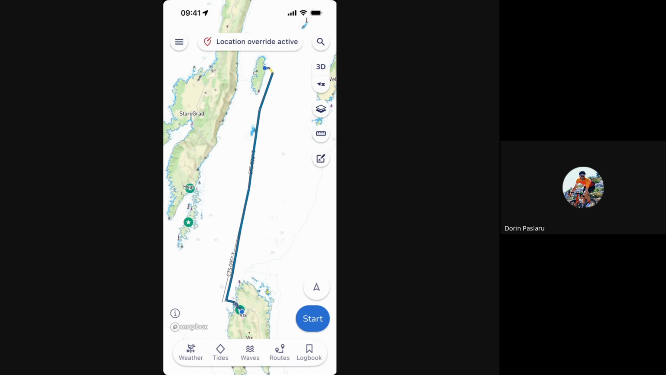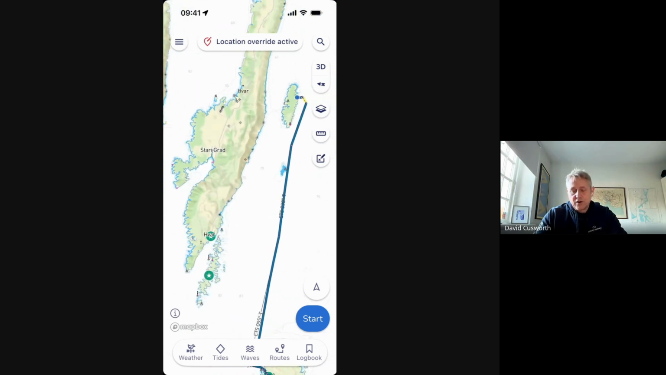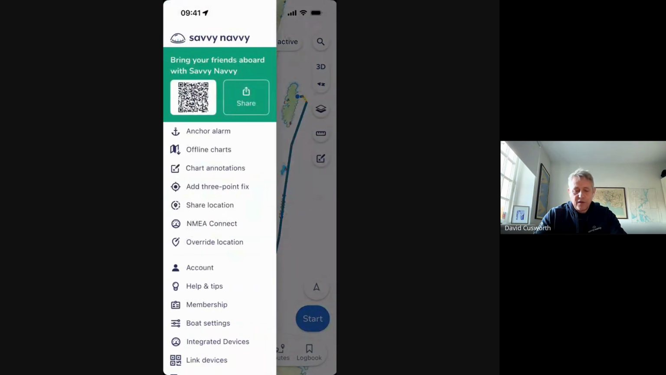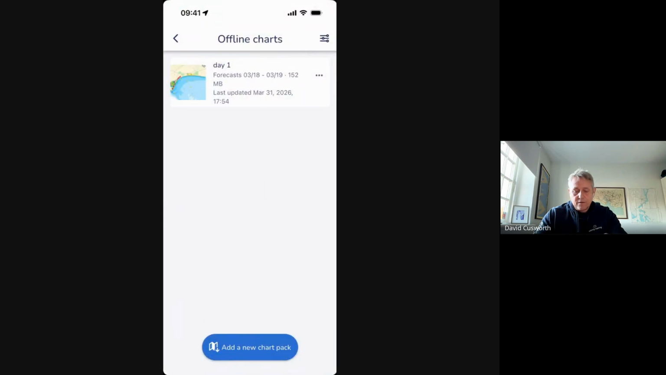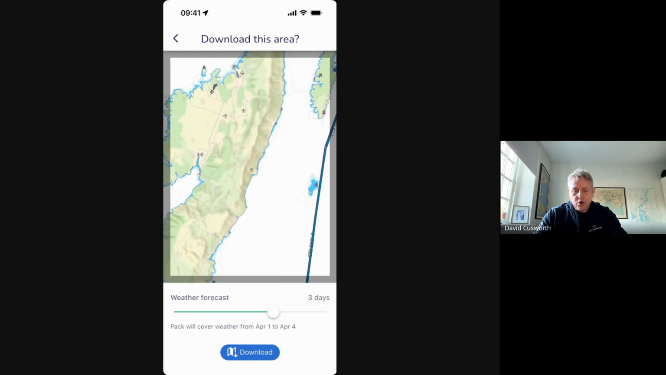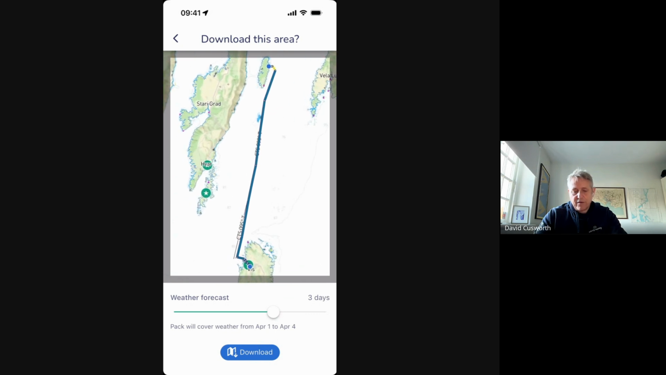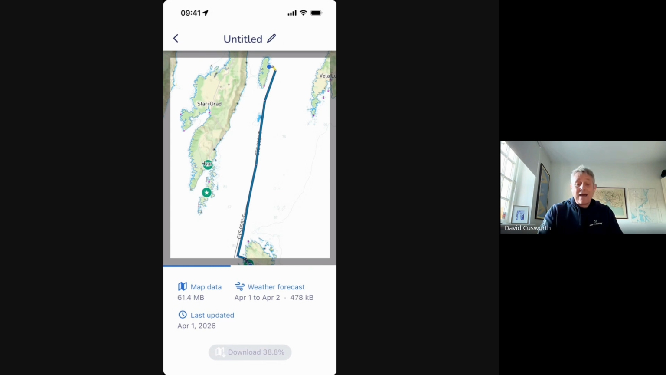The replanning? Yeah. So the thing to do is you save this area. Let me just try and do this now while we're speaking. If I go to offline charts and then add a new chart pack, it's chosen this area that this is for, my second or whatever day it was. This was for day 5 or something. I'm going to reduce the weather right down to 1 day and then download this chart pack. So it's going to download the pack.